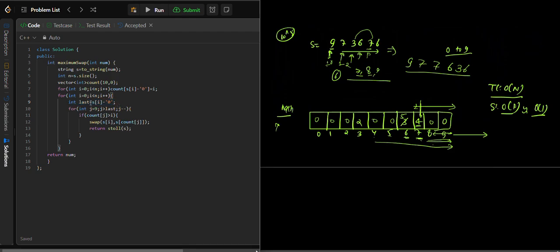We change the character into an integer. Let's suppose the character is 4, then we iterate our hash from 9 to 5. After that, every time we check if this condition is met, we swap it and return the answer. This stoi is used to convert a string to an integer, and this to_string is used to convert a number to a string. And this is the solution of this question.